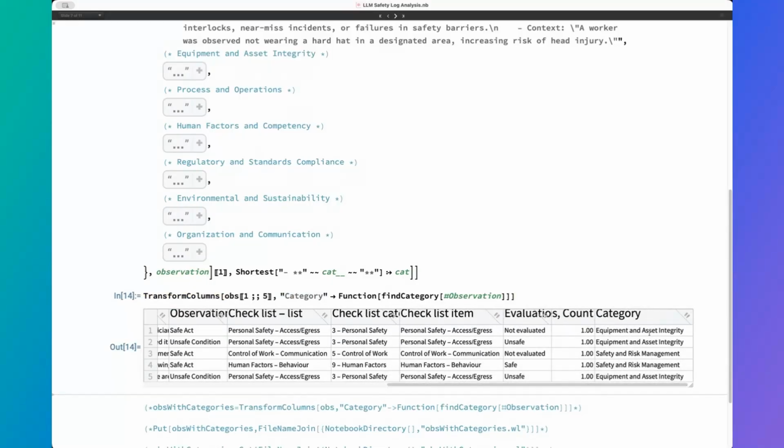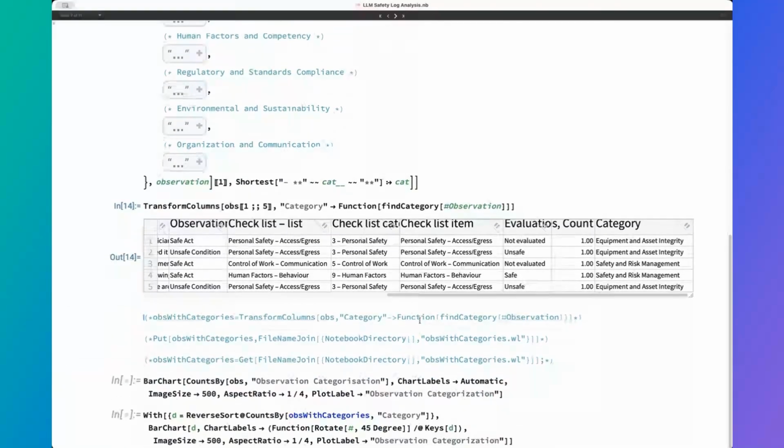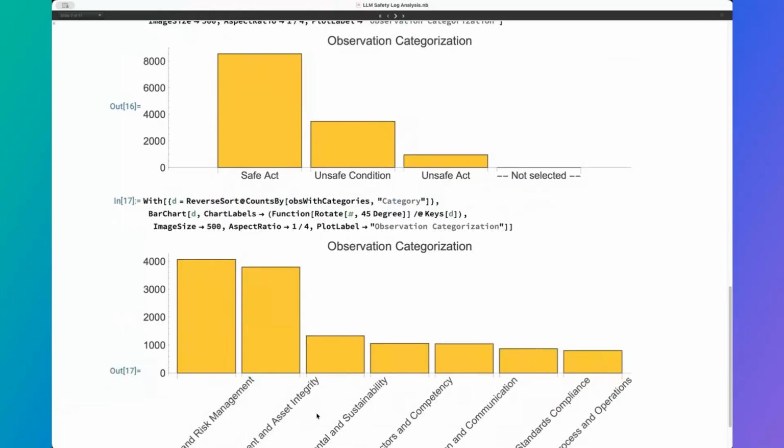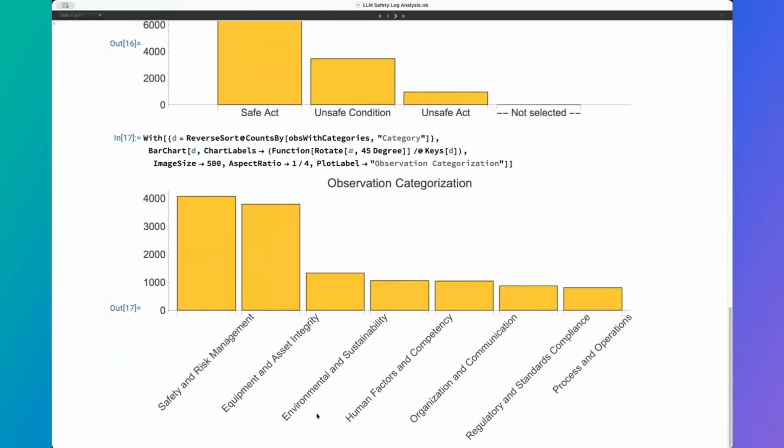But you can see it's come back with something. It says that of these first 5, 3 are equipment and asset integrity, and 2 are safety and risk management. So right away, I have a saved version of this with everything, but we're going from what was provided in a drop-down in these safety logs, which was kind of uninformative, to something where we can clearly see a better breakdown of what is safety and risk management related, what is equipment and asset integrity related, and so on, and we can see proportionally where these line up.